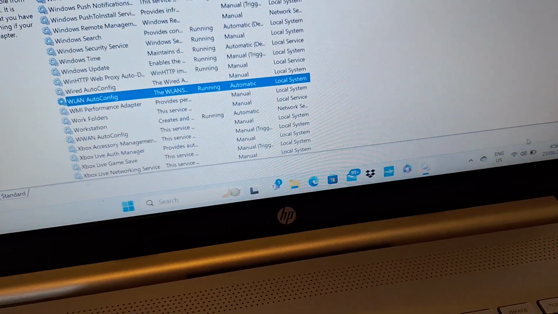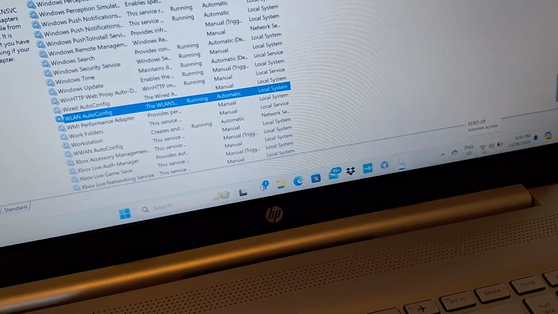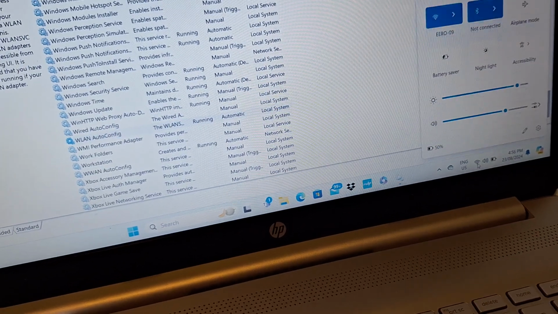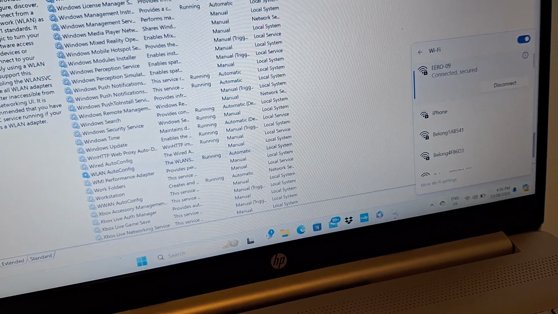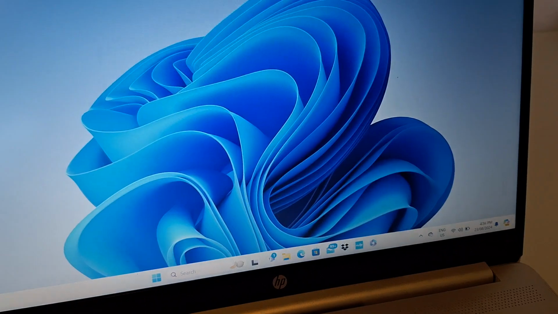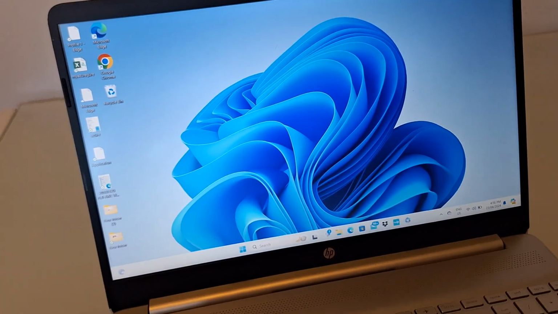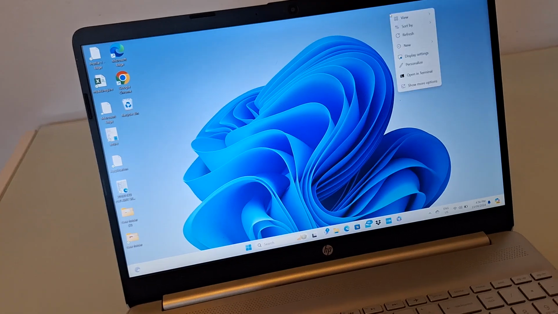Now you can see there are Wi-Fi connections available and my computer is already connected to the Wi-Fi, and you can see the available Wi-Fi as well. So this can be the reason in your computer as well. Sometimes you may not be able to connect to the Wi-Fi, and you can simply follow similar steps as mine to fix these issues.